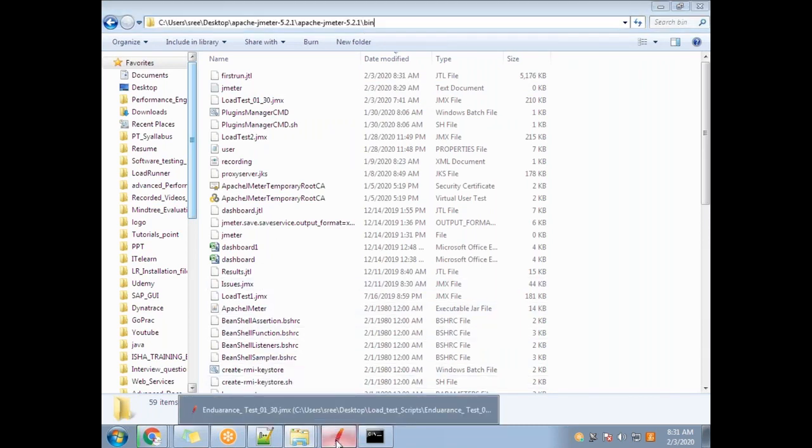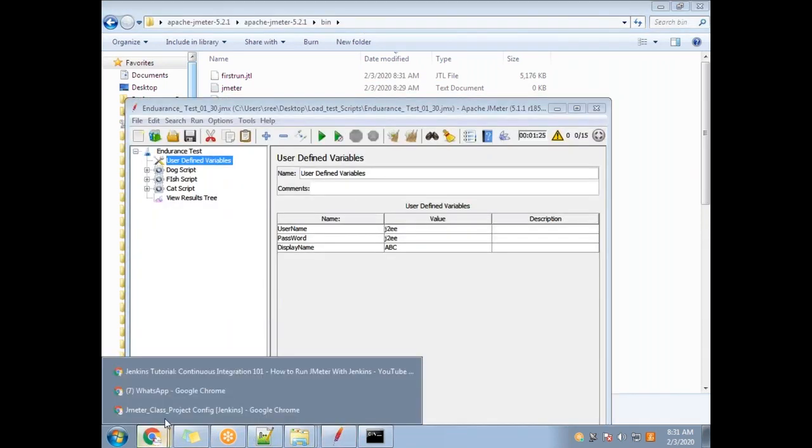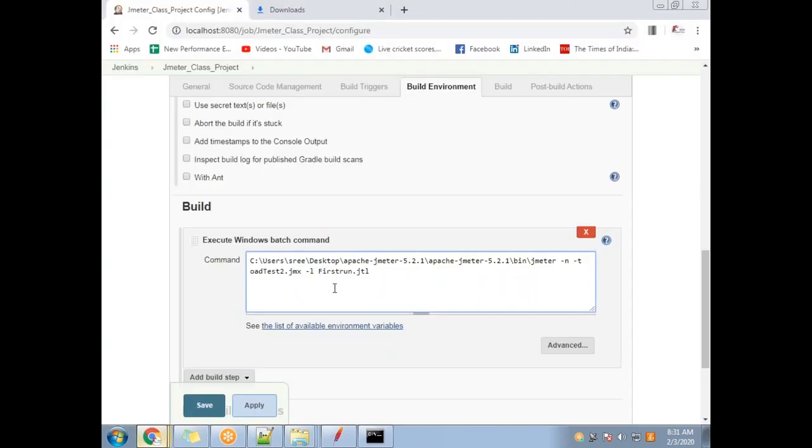Okay, so that's the only change you have to give. You have to give the path for where you want to store your results file. Otherwise it will store in the default folder of Jenkins, not JMeter. So if you want your results file to be stored somewhere, then you have to give the path.